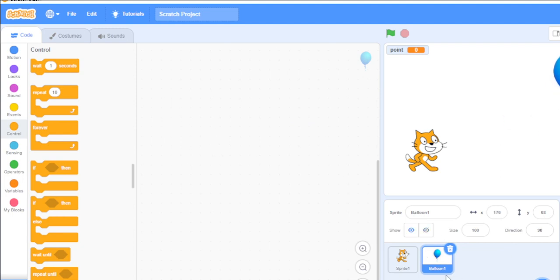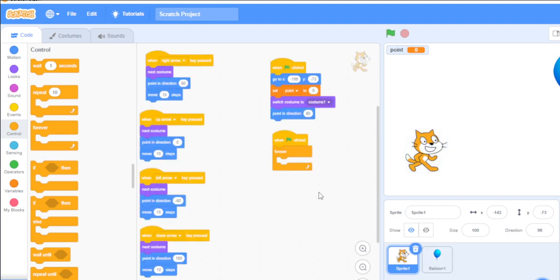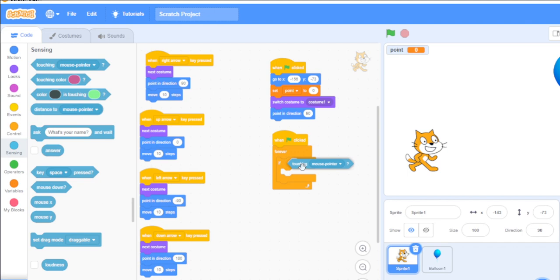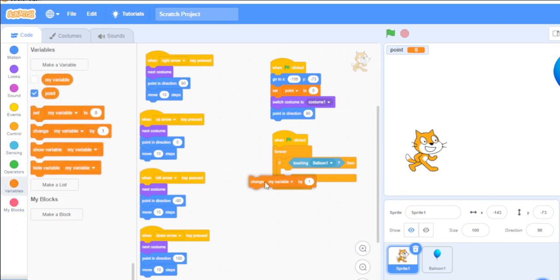We are not seeing any code because we're on the balloon, so I'm going back to the cat, so we're seeing the code here. So I'm going to get the if block. If touching the balloon, I'm going to sensing, bring this, if touching balloon 1, change point by 1. If touching balloon 1, I'm going to change my point by 1.